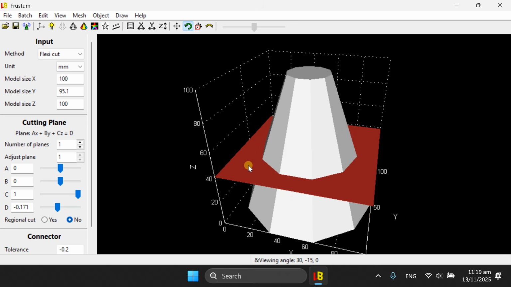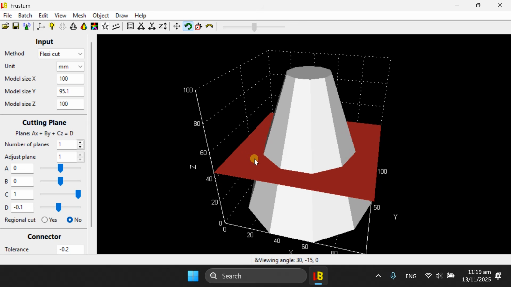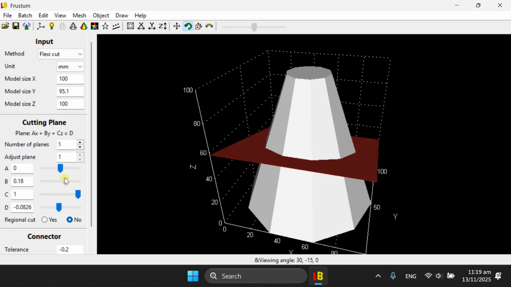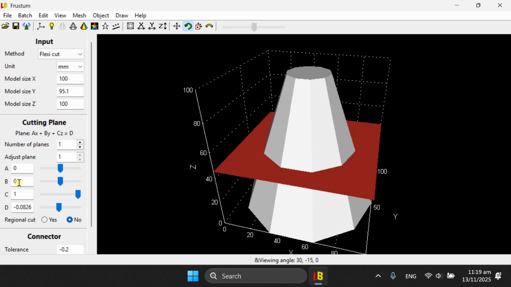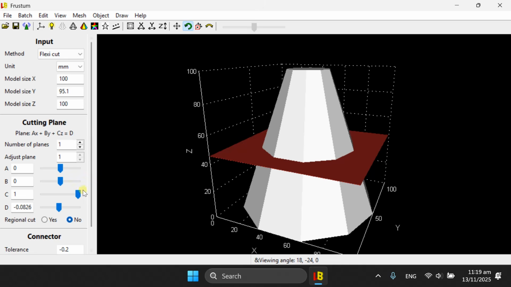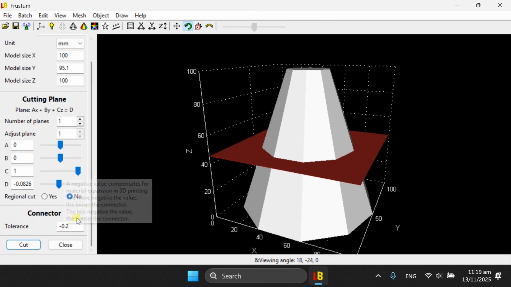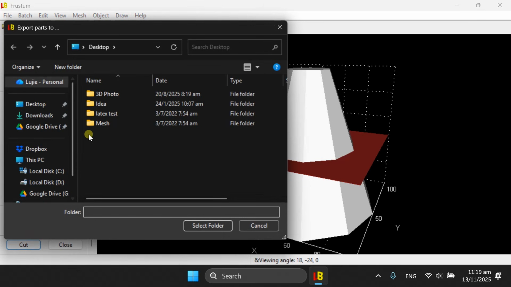You can use the cursor to adjust the position of the cutting plane, but you can't use the cursor to adjust direction. In order to adjust direction, you have to use the text input or the slider. I'm going to do a simple Flexi Cut with the default tolerance. I'll put the export folder on the desktop.